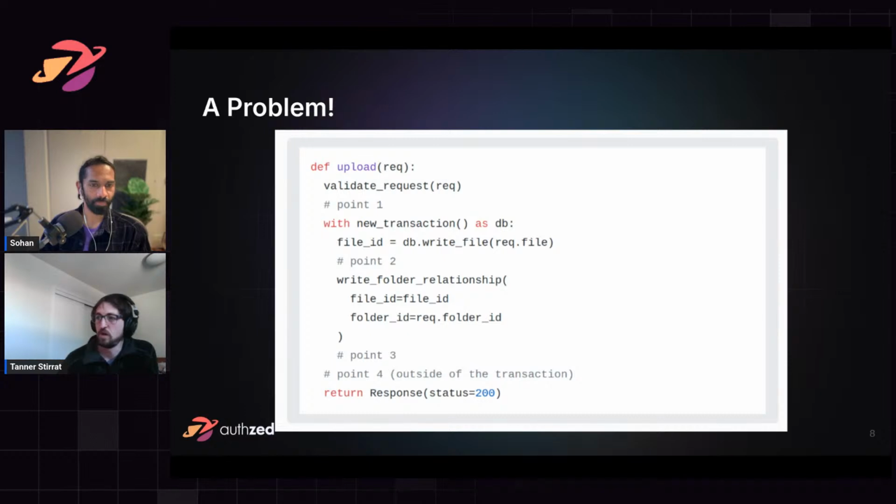So to illustrate what I'm talking about, we're going to talk about some different points in the code. The thing to note here is that when I'm talking about point one, I'm not talking about the line of code that's underneath it. I'm talking about the space in between these two statements. So point one is in between request validation and opening a transaction. Point two is in between writing the file to the database and writing the folder. And point three is, we're saying, still inside the transaction, as in the transaction has not been committed yet, whereas point four is outside of this transaction.